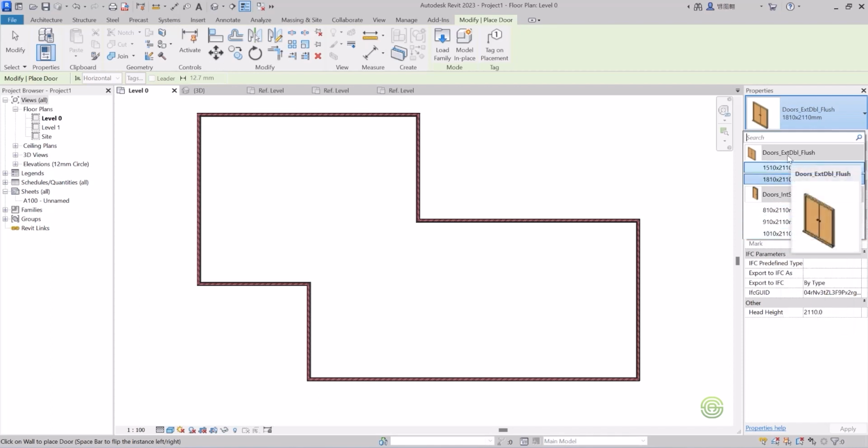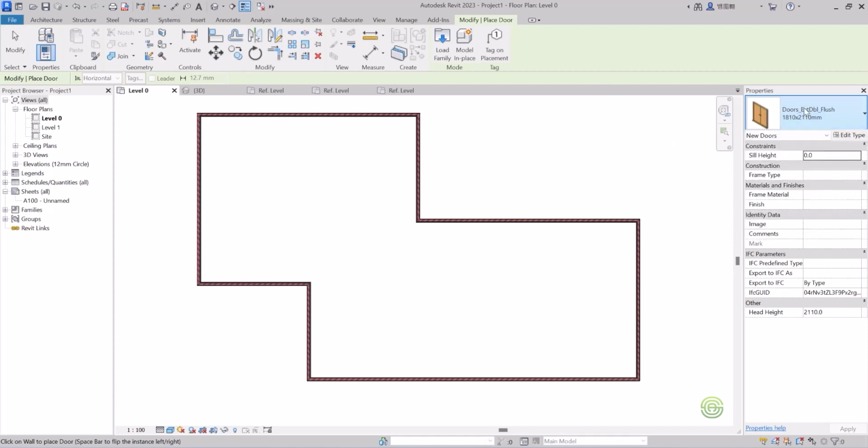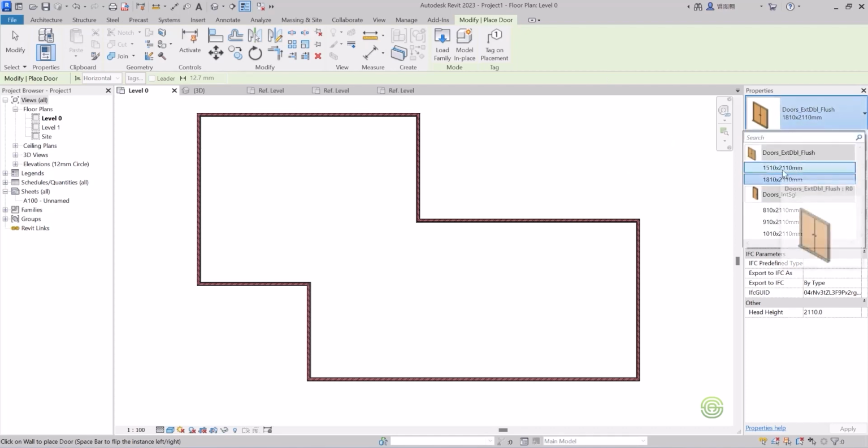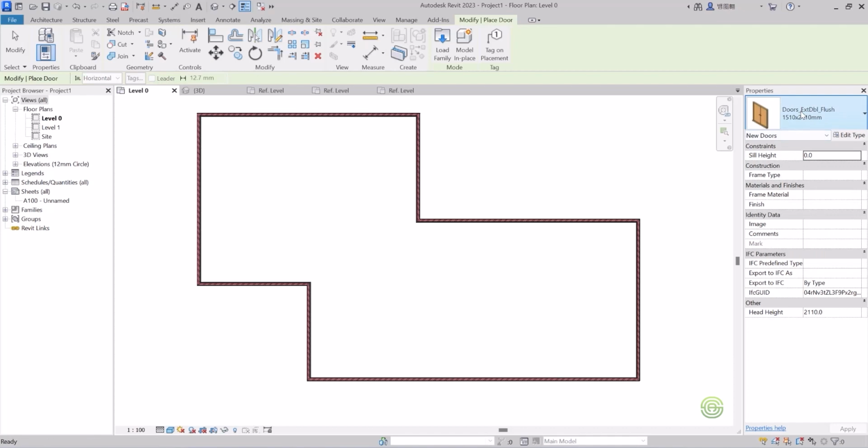We have only two options, but we can also add a number of doors by going to load family. Just by clicking on load family, we can load many other doors. So that we'll see later, but for now, we'll just focus on how to add doors on the plan. So just select doors, and when you click on doors, you will get this option. In properties, you just have to select here and select any one size like this.